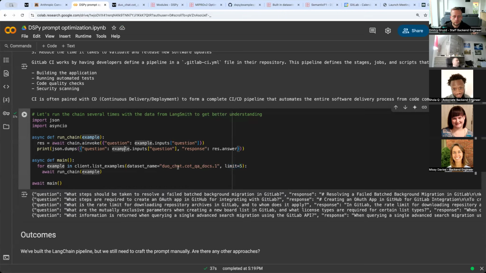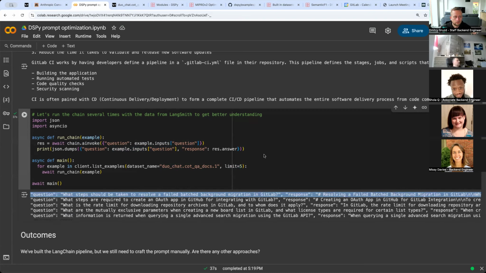So we send the questions that we get from LangSmith, and we get some answers. Here's the question, here's the response. That was a question about a failed patched background migration in GitLab.